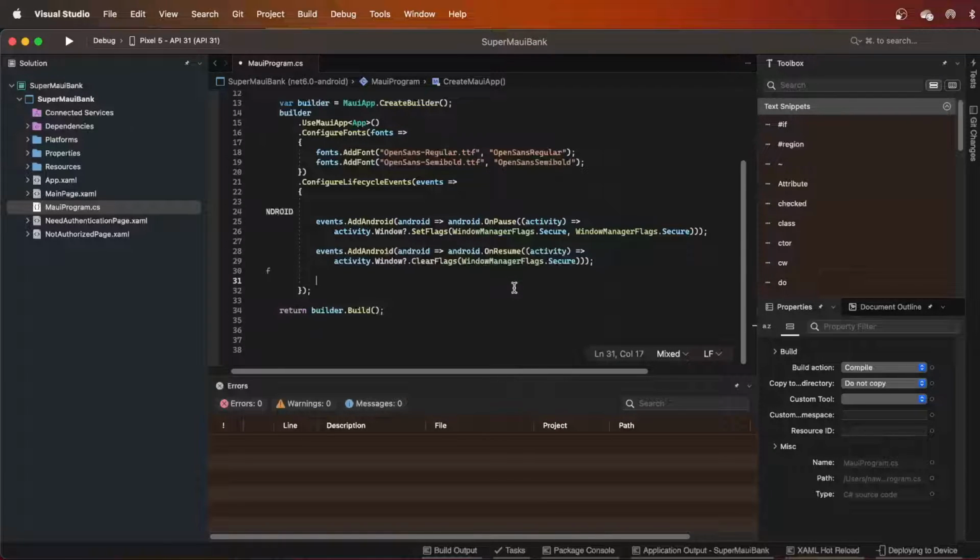So on pausing the application, an Android application, all I'm doing is I'm saying on my current activity .window .setFlags, I'm sending WindowManagerFlags.Secure. As per the definition, you need to pass this flag 2 times. So all this is doing, the moment the application goes into the background, it is going to go to the active window and set the flag to secure, which means it is going to hide this information. And when we resume the application, I'm going to clear the same flag.